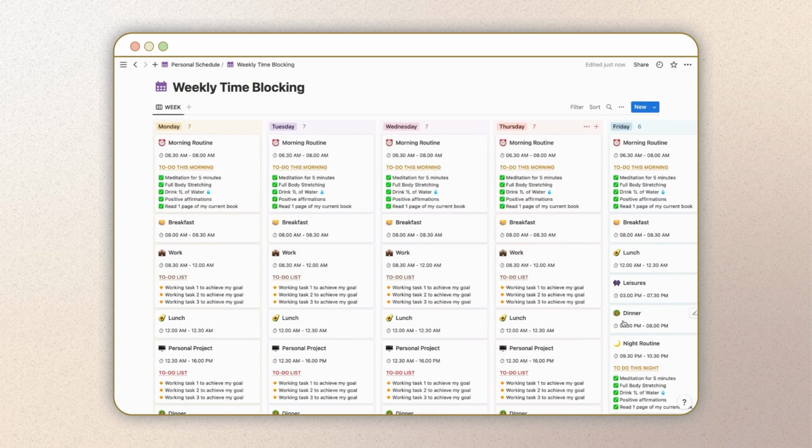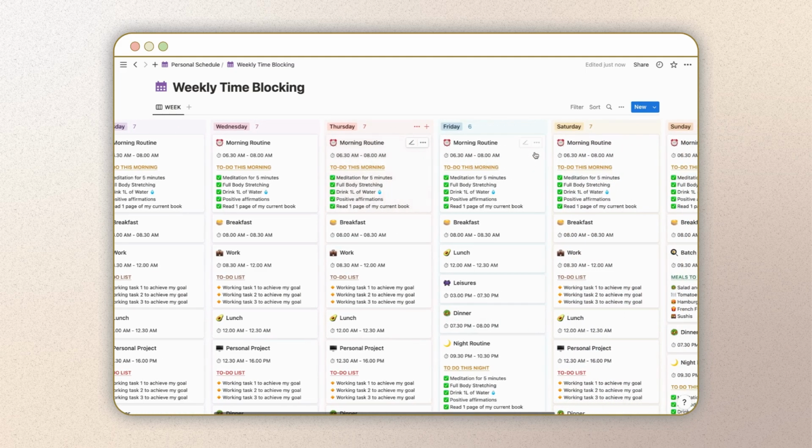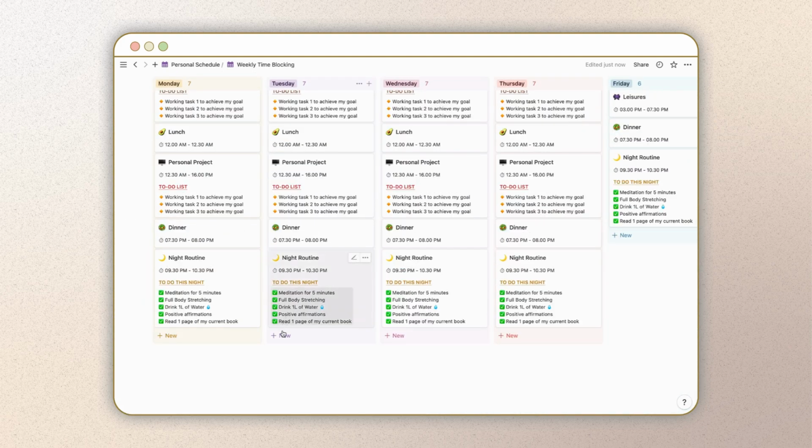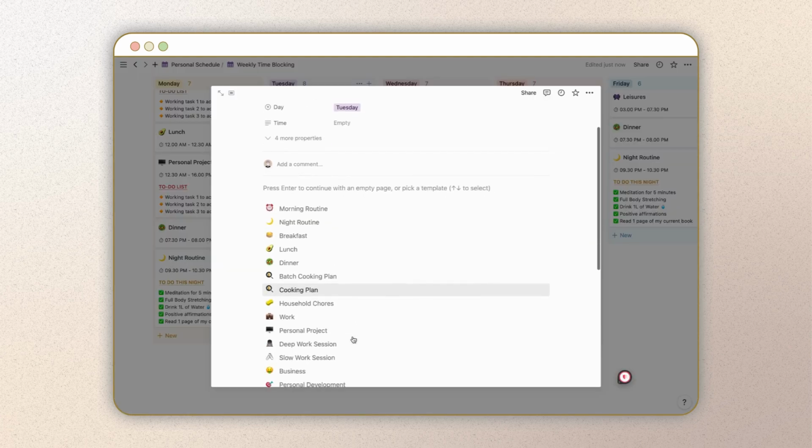The weekly time blocking feature works with 7 columns for each day of the week. To add a new block for a day, simply click on the New button at the bottom of the corresponding column. Once you open the new block in the center peek, you'll have access to 21 pre-configured templates to choose from.